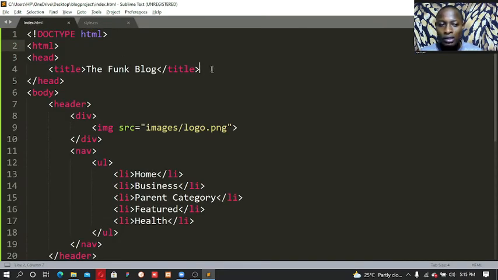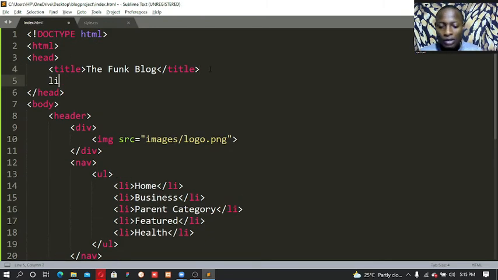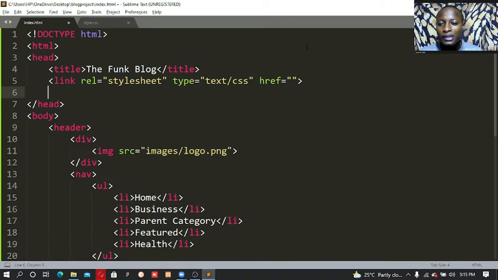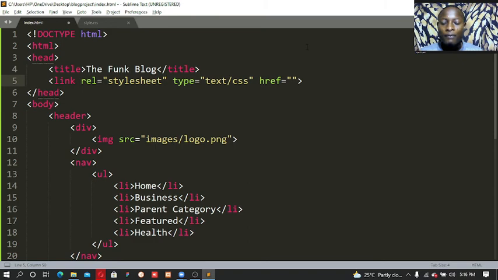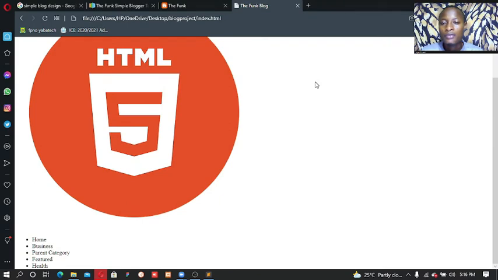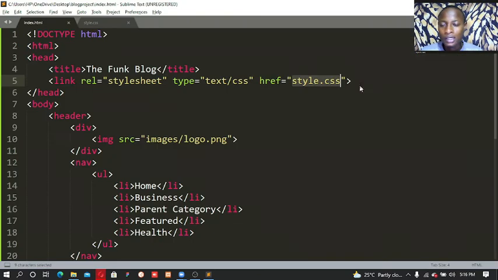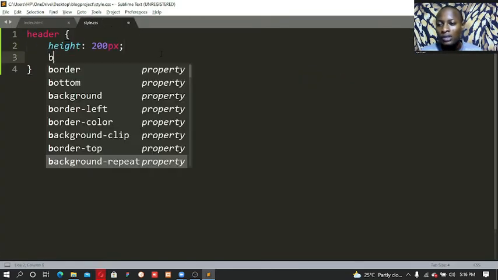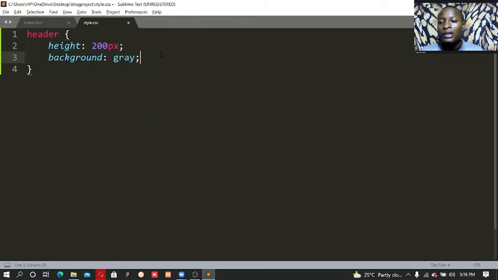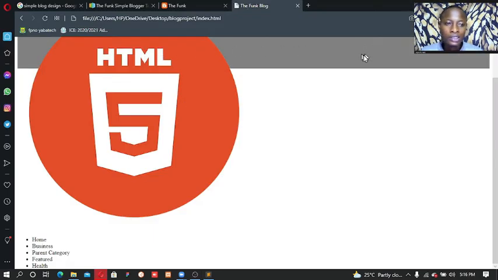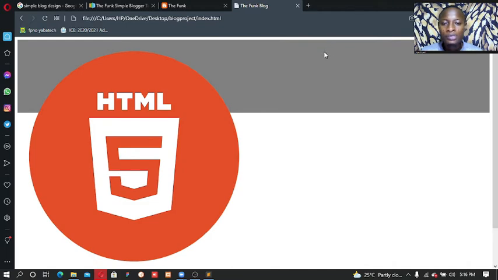That means we have to link the CSS. I just press link, then tab, and all this will come up. Inside the href, that is hyperlink reference, I'm going to pass in style.css because they are in the same directory, so I just have to pass in the file name. If I refresh that, we can't see any changes simply because the background is white and the page is white. So for us to see what we are doing, let's just pass in a background of gray so we can see what we are actually doing. You can see that this is where the 200 pixels is.